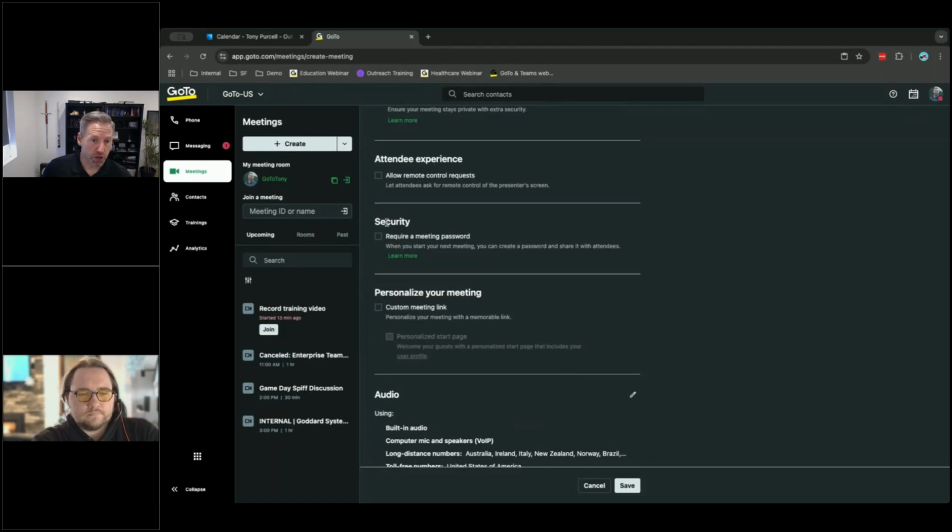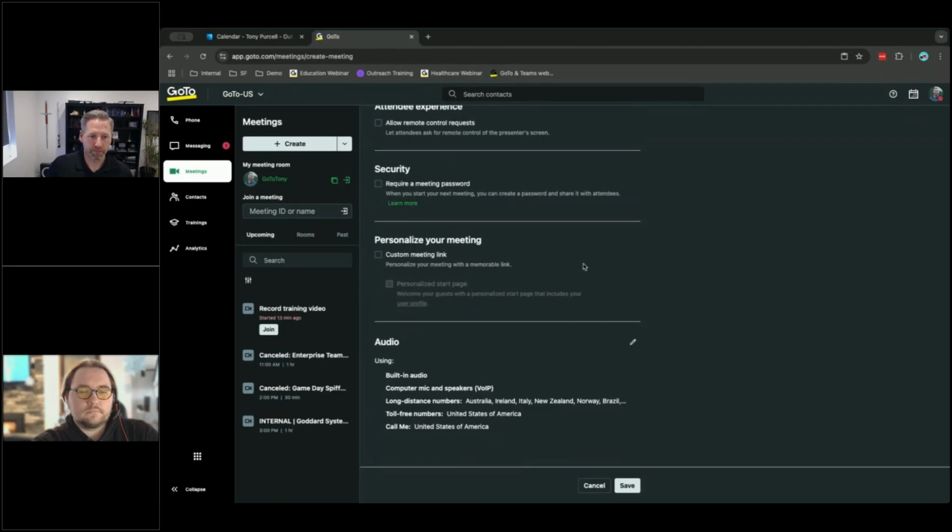For security, you can have it so that every meeting requires a password and you send that password out. Again, there's the option to lock the meeting so nobody can get in no matter what. There's also the option for a password, and you can select that on your personal meeting room.